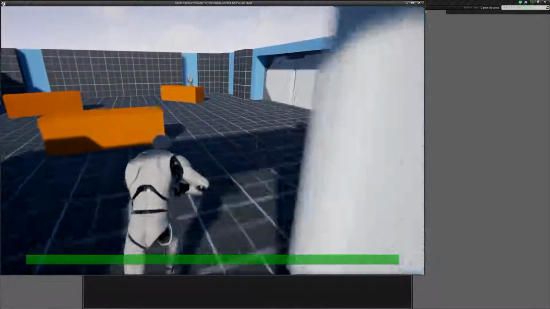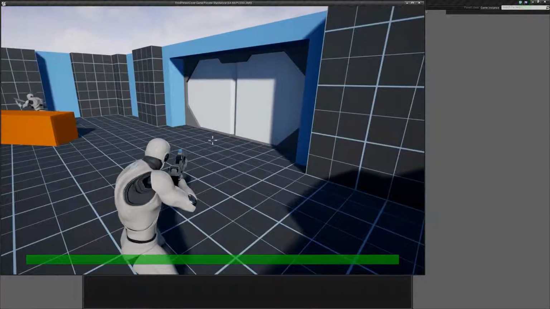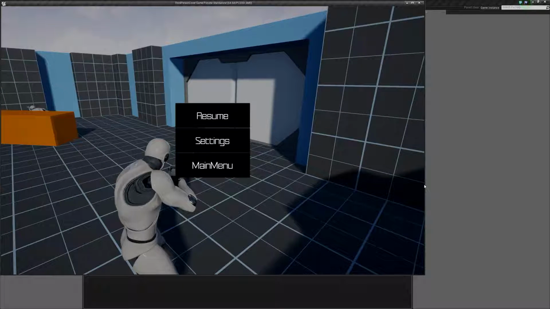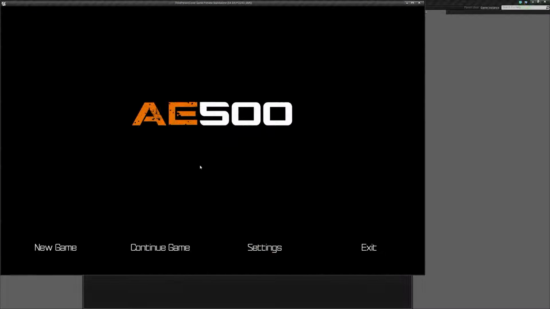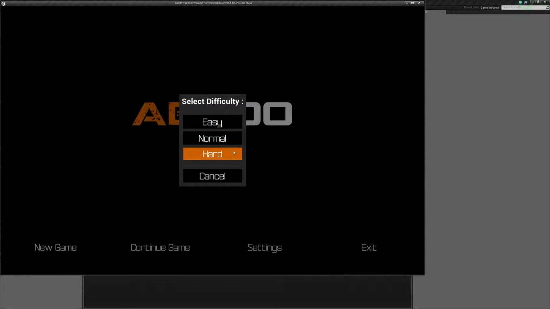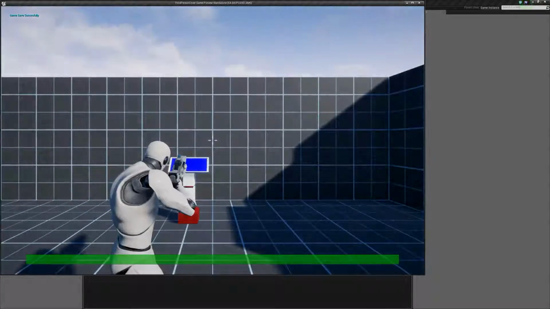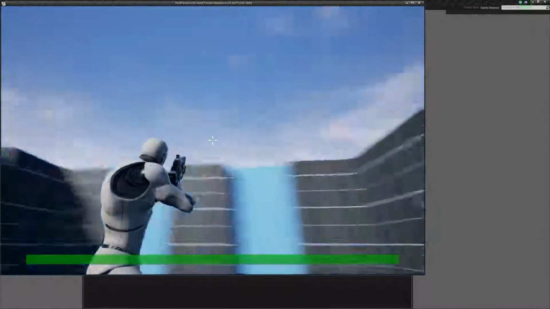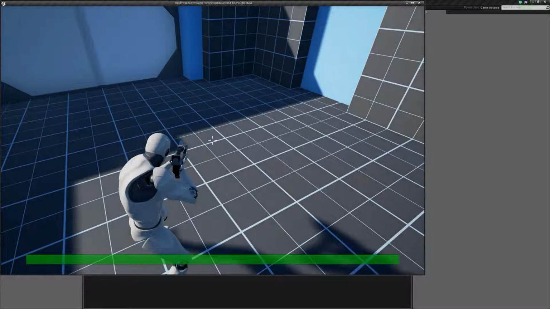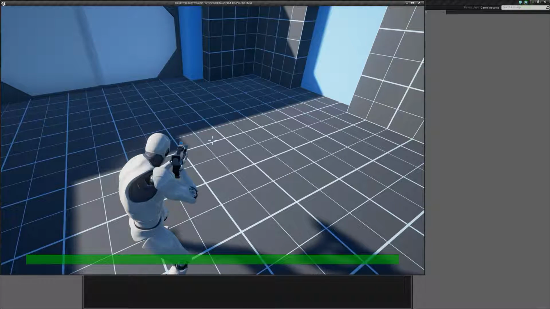Now, we're going to run into one more issue. If we go into our pause menu and go back to the main menu, and if I hit New Game, I'm going to set it to normal, it's going to load us up at our save point. And the reason it's doing this is because we're not actually setting the game as loading to false at any point.